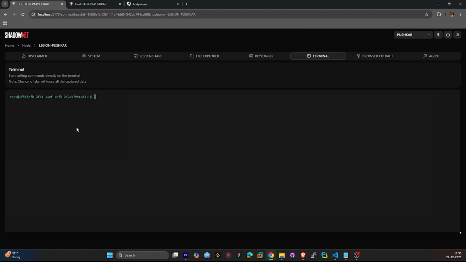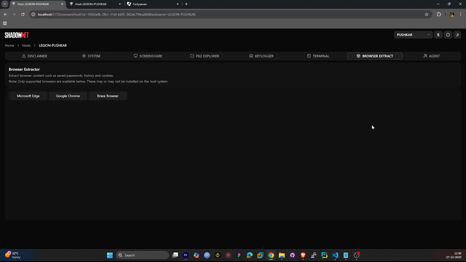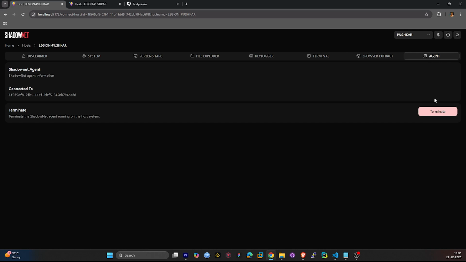Then you have the terminal where you can basically perform any command line action. Then you have browser extract where you can basically extract all the details from the available browsers on the system. Then in the agent, you can basically terminate the agent running on the host system.